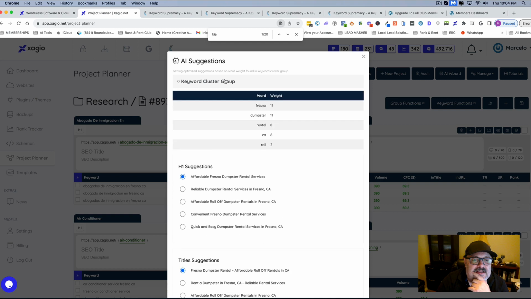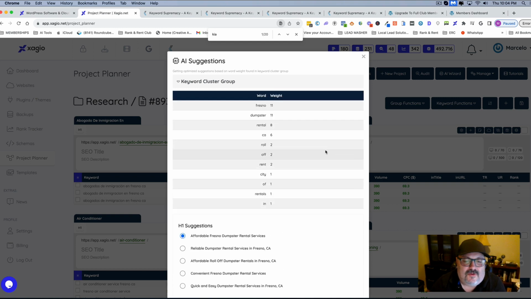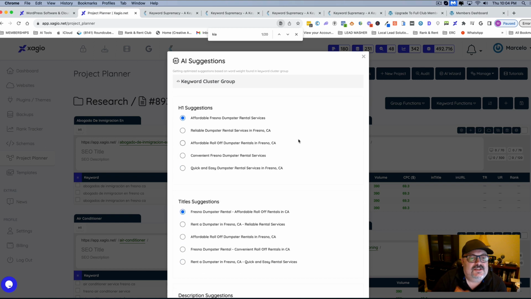This is how it does it. These are written by weight. Fresno is used the most, so that one is going to be the highest weight. When the AI writes the content, Fresno, dumpster, and rental are the 3 main keywords, so everything it writes is going to have these 3 in there. California, you understand, like "in" would be totally at the bottom. So this is how it writes it, very keyword optimized. Okay, cool stuff. So let's go here.